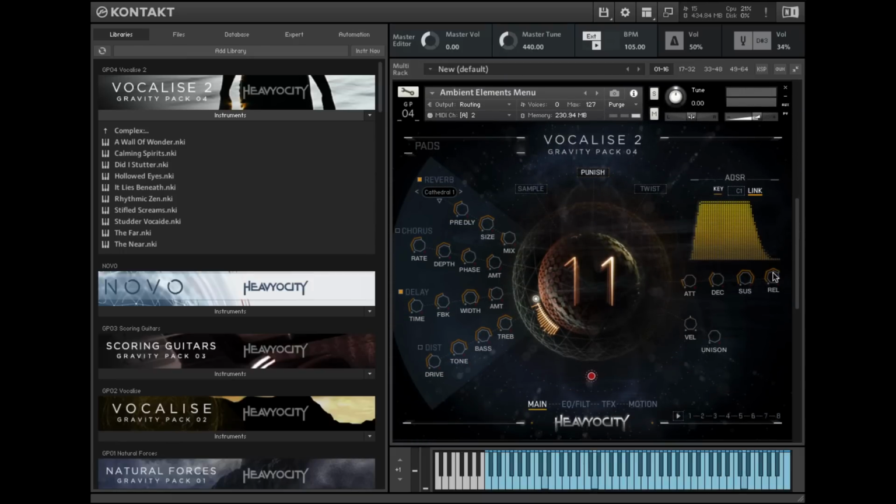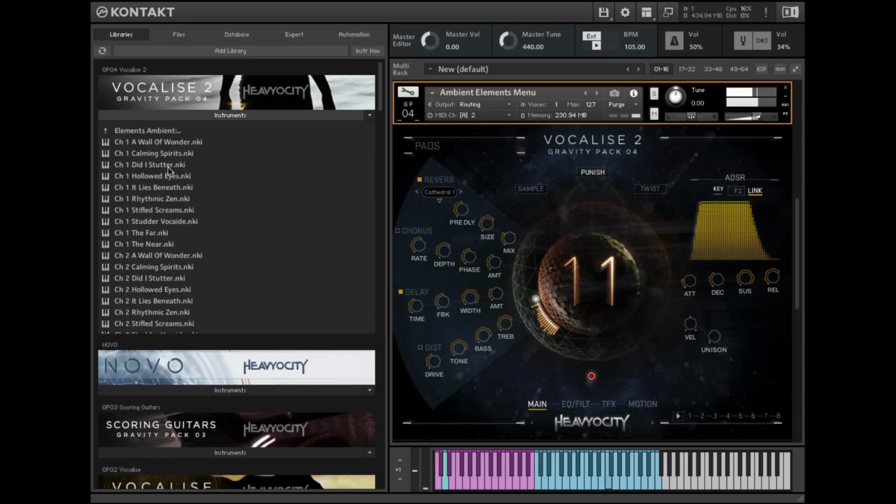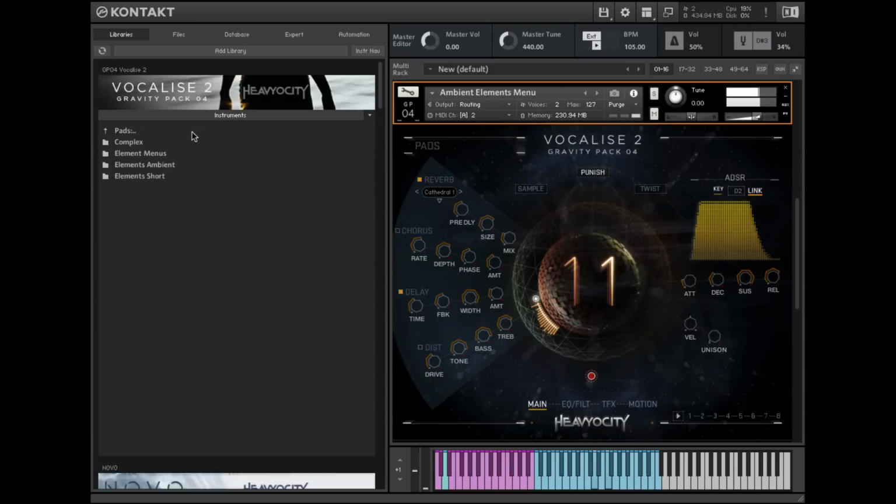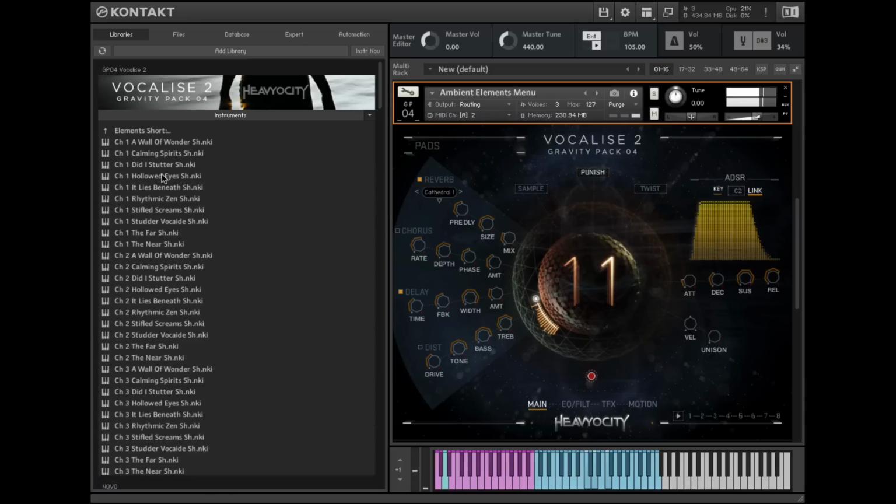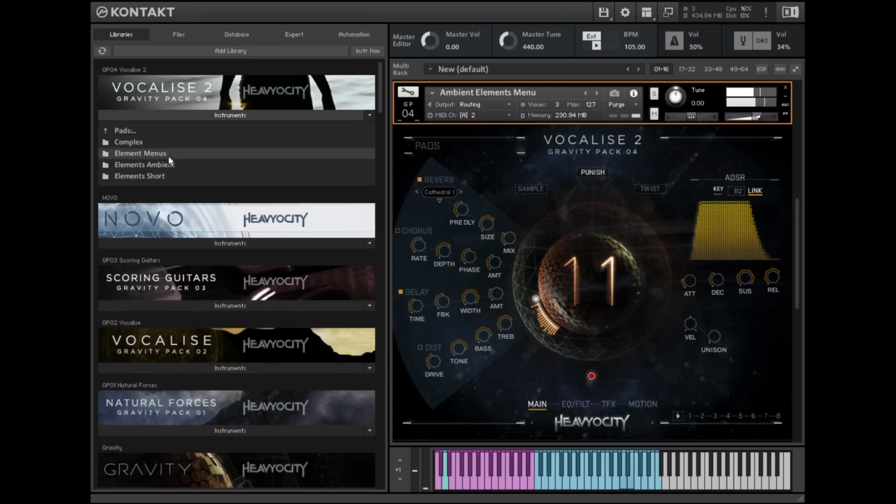The individual layers of the complex pads are broken out into separate presets found in the Elements Ambient folder. The Elements Short folder contains short attack versions of each element. The elements are labeled with the channel number and name of the complex pad from which they came. All of the element layers are also grouped into a tunable elements menu.